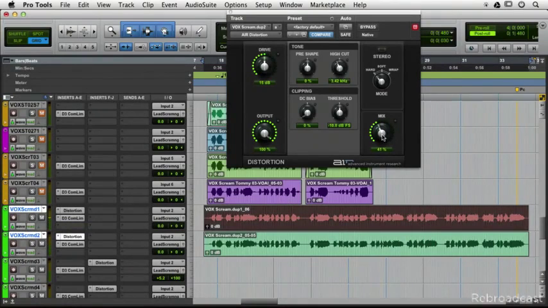So, and just mix that to your preference so it's like not too much, but it's still adding the character that you want. You can mess with these other things in here. I mean, this is just specific to this one plugin.